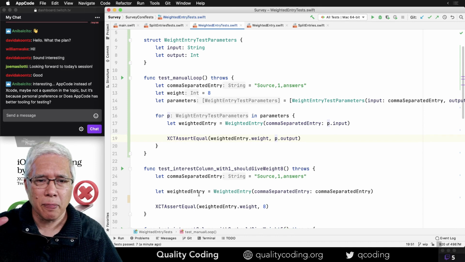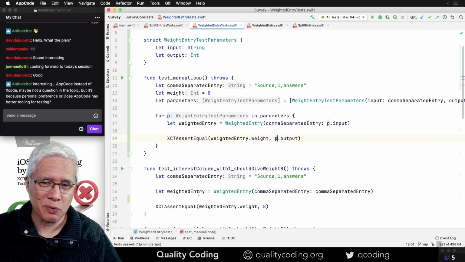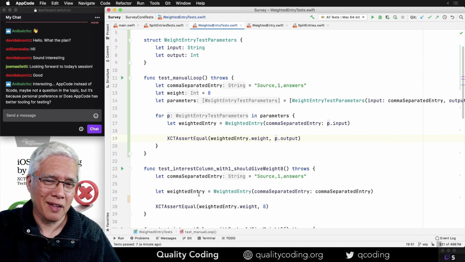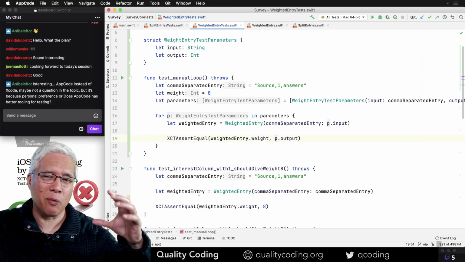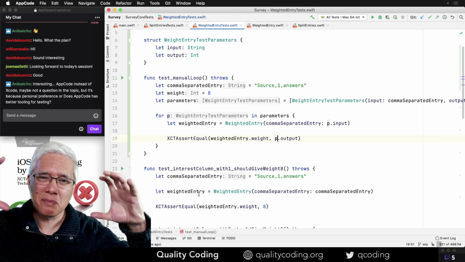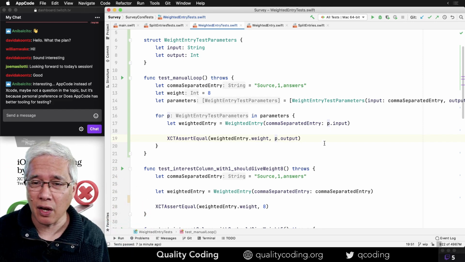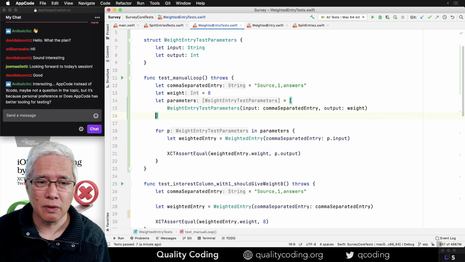Okay, so to go from one to many, we make the many of one. We took that one set of parameters, boxed it in an array that has one. We loop over the array, and now we assert. So now I ought to be able to add some more. Actually, I want to inline these.